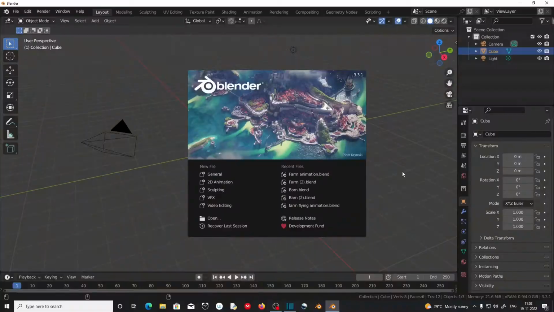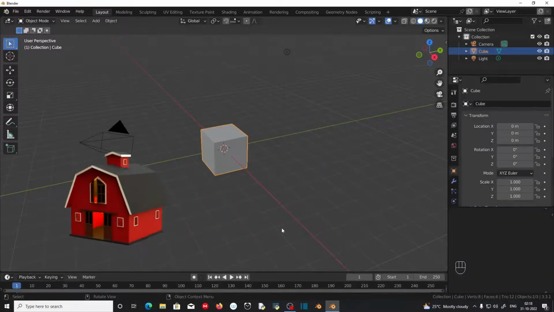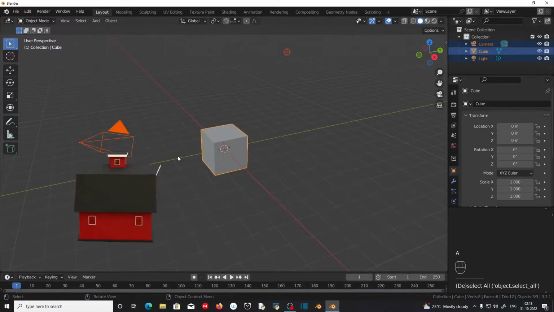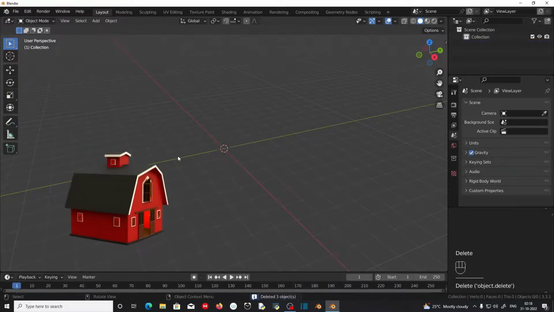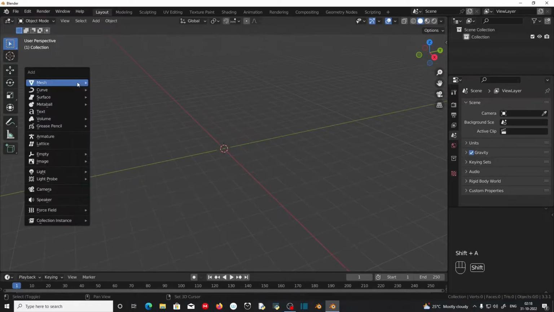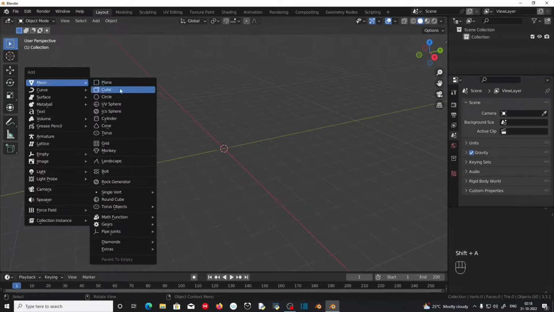Let's get started. So first, open Blender. Now we are going to make our barns. So select all using A key. Then press delete key in the keyboard to delete them all. Now we need to add a cube. So shift plus A in the keyboard. Then mesh and select cube.